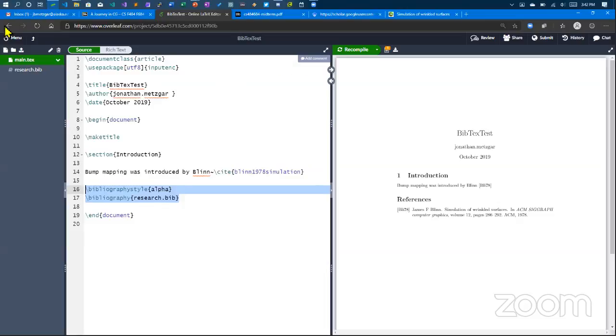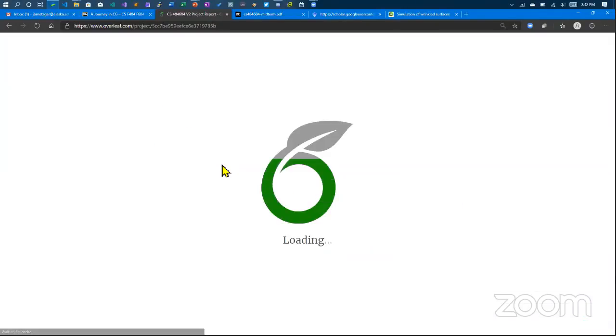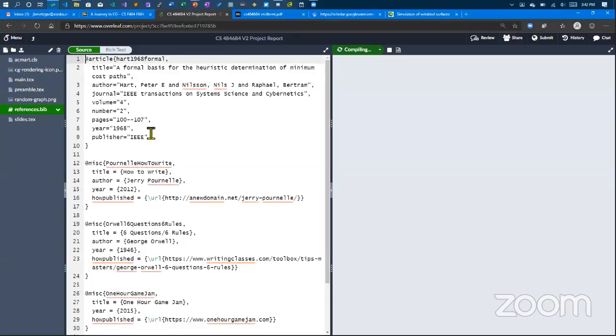And if I'm correct, though, the report template for your project already has a bibliography. You just have to edit your stuff in there. So you can just copy paste and just start doing your citations right off the bat. Okay.